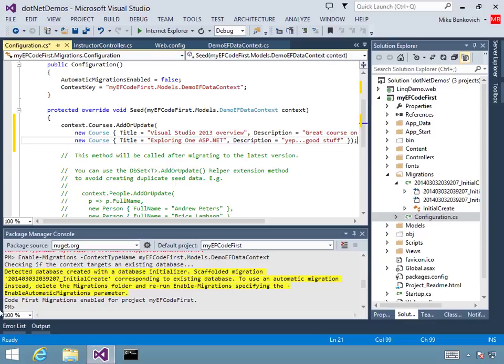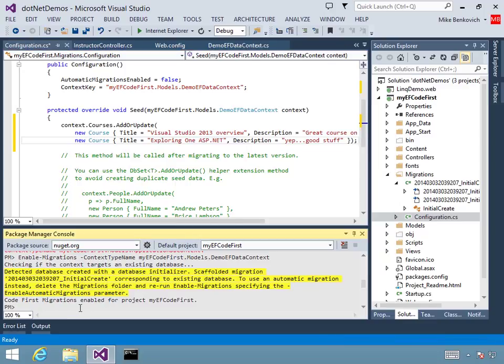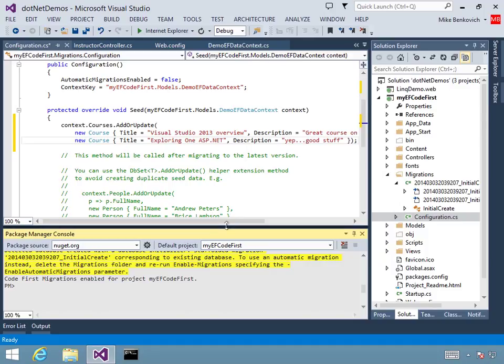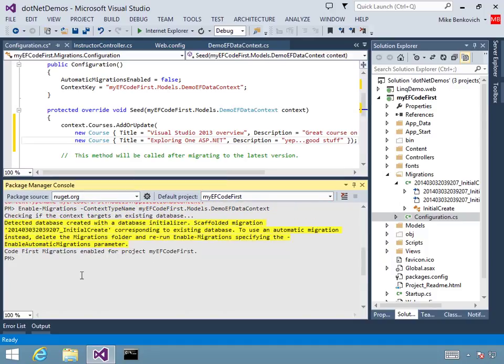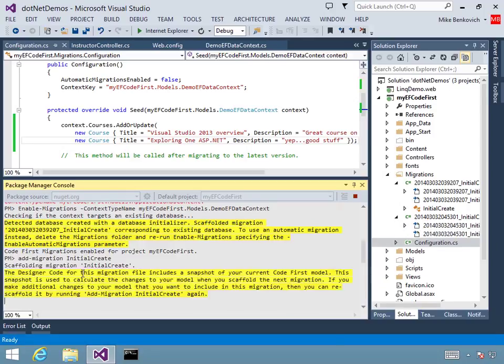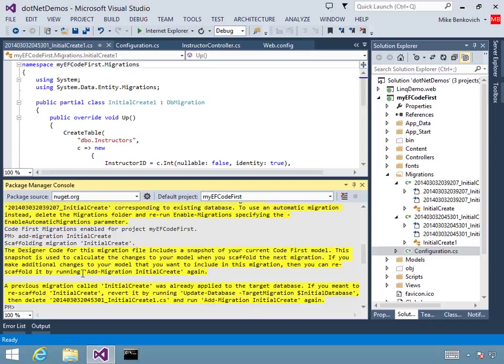Now, the code migrations get enabled. And once we do that, if we want to actually generate and deploy this, we go into the package manager, and I say add migration. And we'll give this a name, call it initial create. And it's going to go out, compare the database against what we've got in our classes, and then identify any changes that need to happen. And then I can call update database to actually push the changes out.